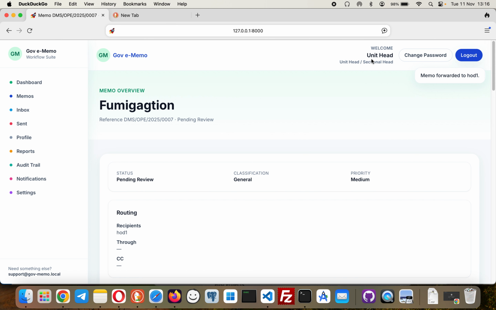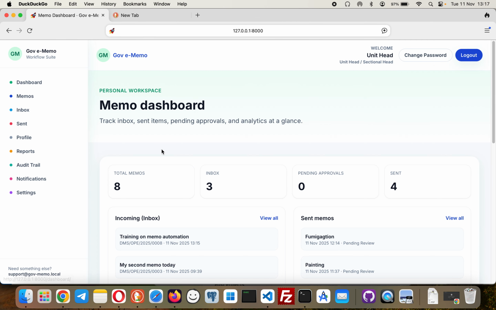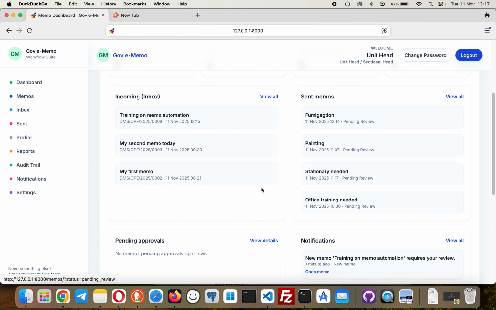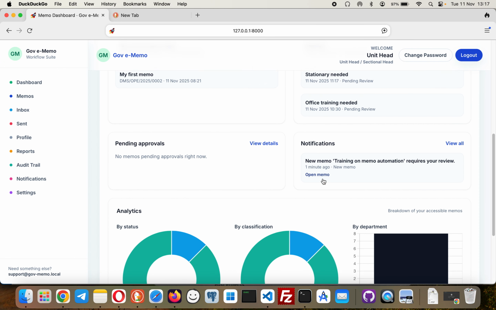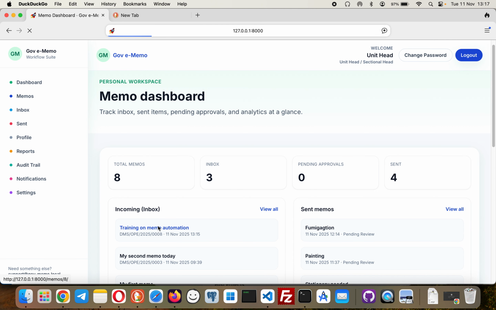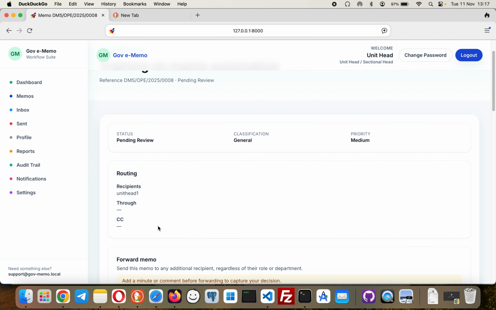So let's go over here. So over here is the user, the head of unit. So head of unit logs in. Let's go to his dashboard. We're at the dashboard for the head of unit. So you can see there's an incoming memo here requesting training on memo automation. You can see there's a notification here as well on his dashboard. So he opens it. He opens the memo sent from one of the staff.